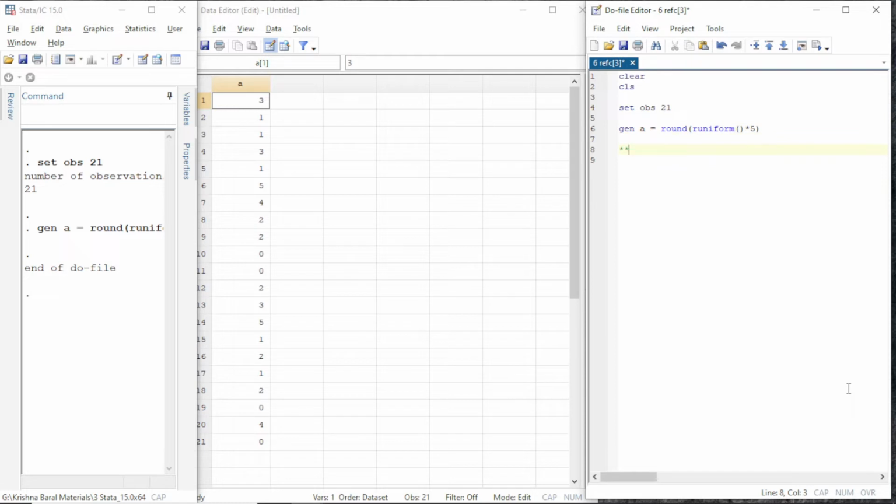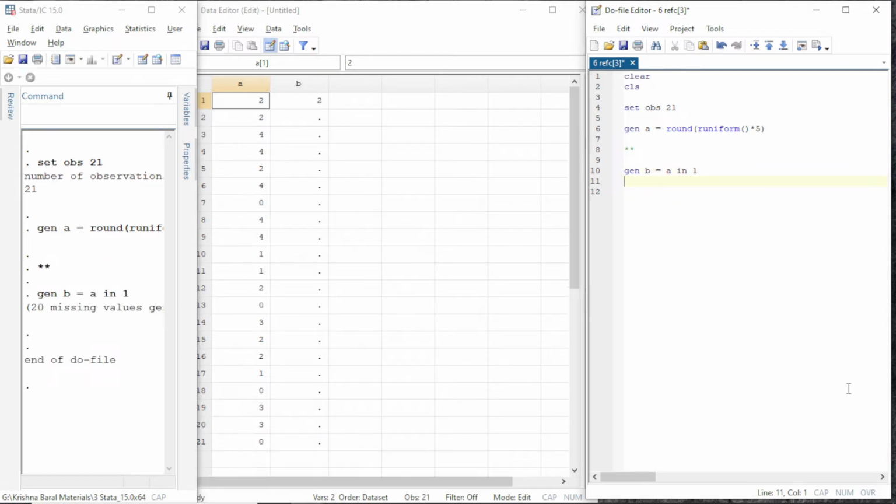What is our problem for today? We are going to generate a new variable that is equal to the first observation of variable A. Let us try it. Generate a variable B equals A in the first observation. To some extent we have succeeded, but this is not what we want because the remaining observations are empty. In fact, we want to fill all the observations with the first observation of variable A.